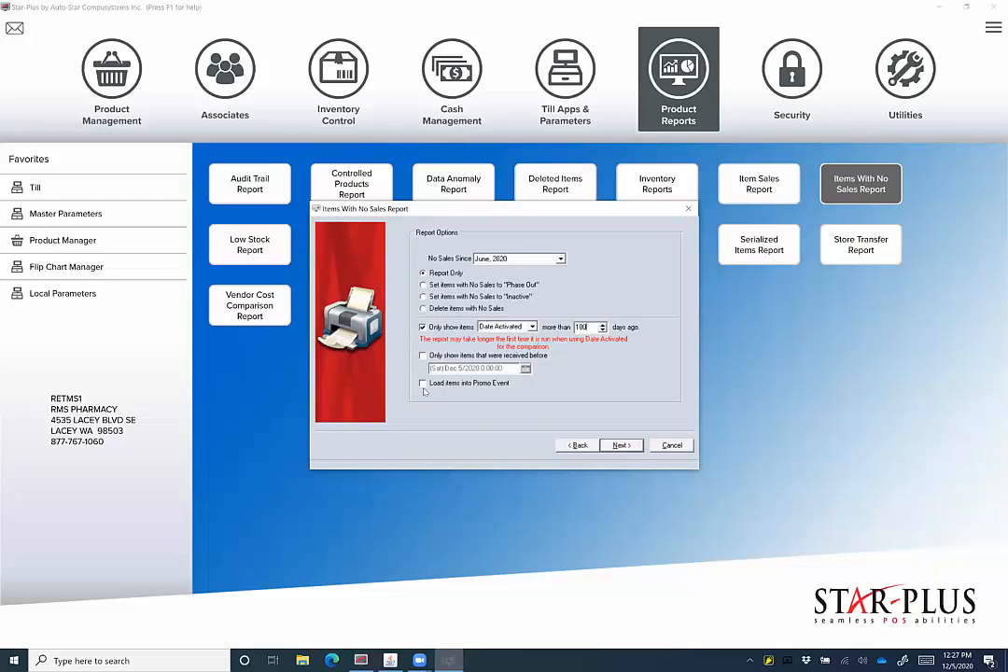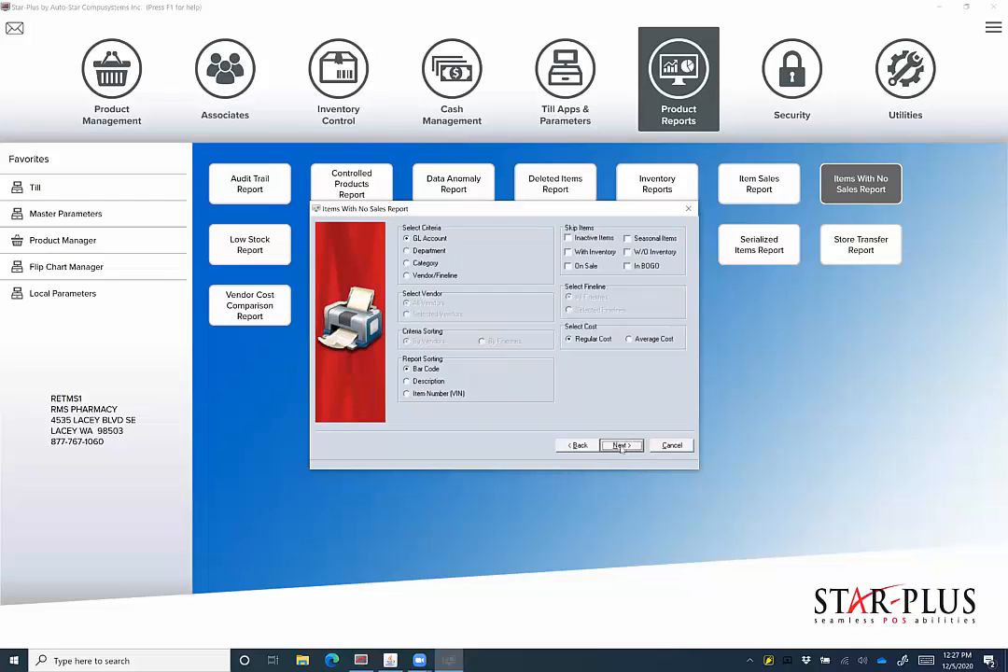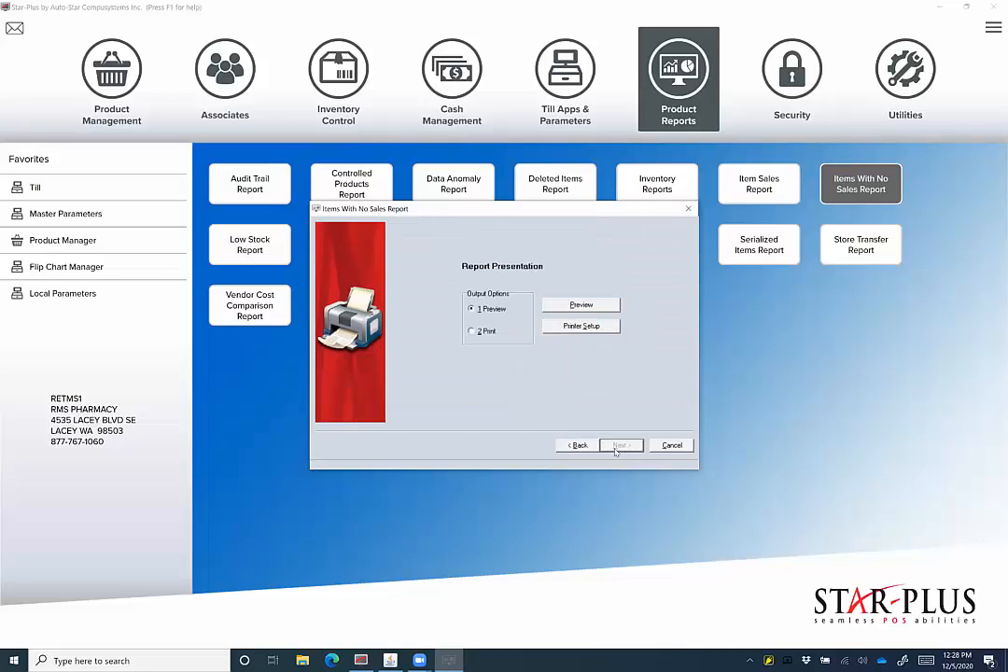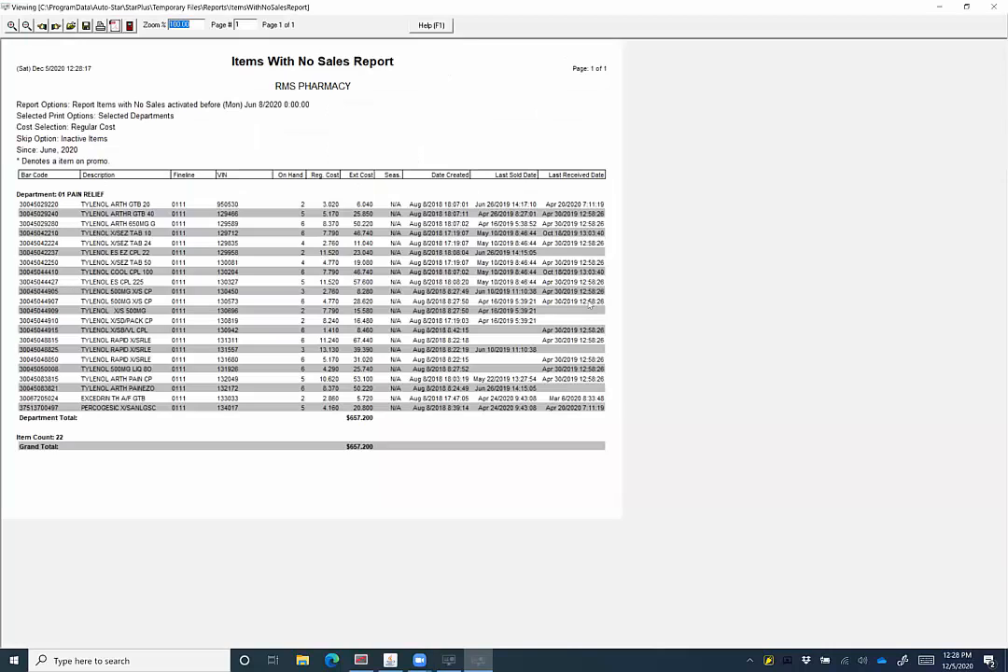Now, I'm going to go ahead and just go next here. I'm going to pick two departments that I have in my demo system that I sell when I'm doing demos, just to speed this process along. I can also tell it to skip inactive items, so it's not looking at my entire database, it's only looking at the active items. And these are the two departments I sell from typically. So this will just help us speed the demo along here. We'll click preview, and we'll get the items with no sales.